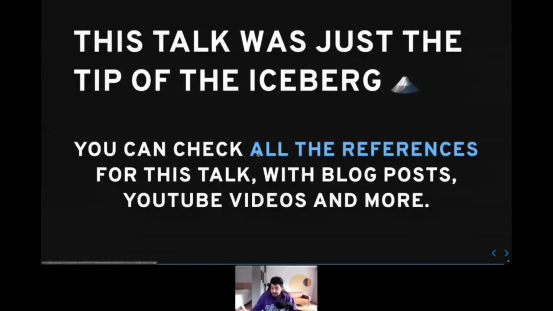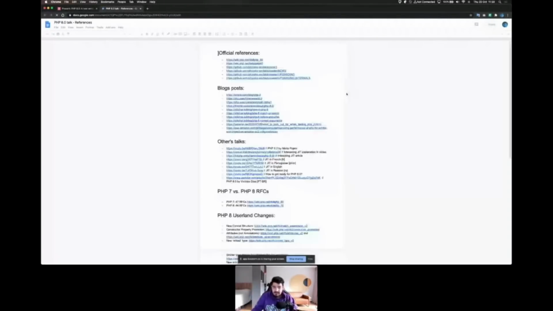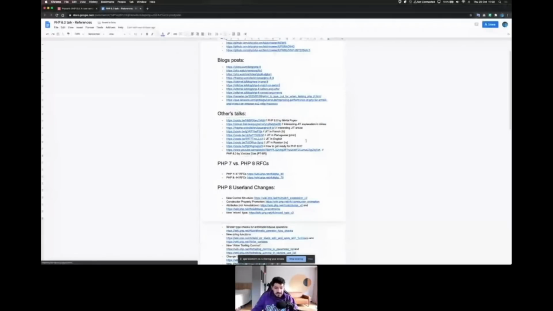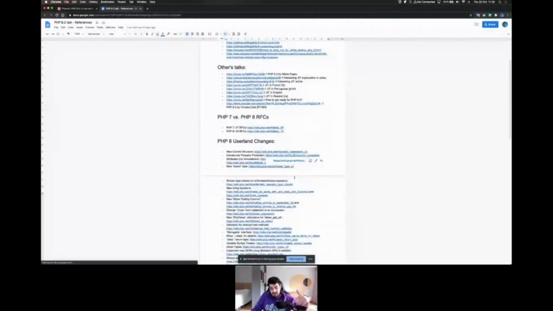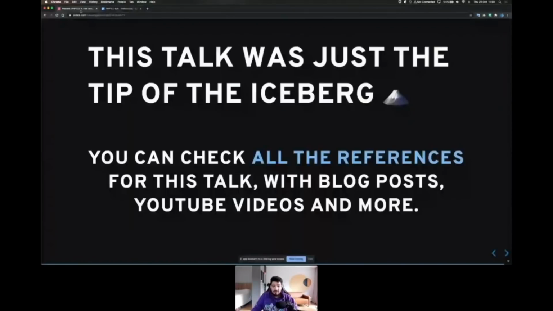But I'm going to share the slides with you. There's a whole document that I have created, which is everything that I have found in terms of reference for PHP 8. All the official references, blog posts around there, all the talks that I have found, all the RFCs, everything that has changed inside the PHP source code, you're going to have the links here. So there's a lot of things that you need to go through if you want to support PHP 8.